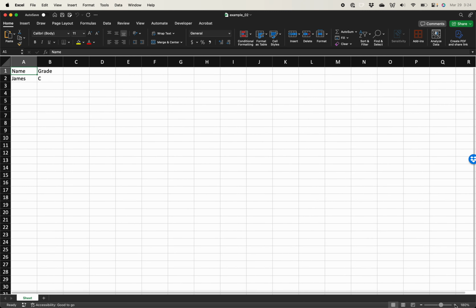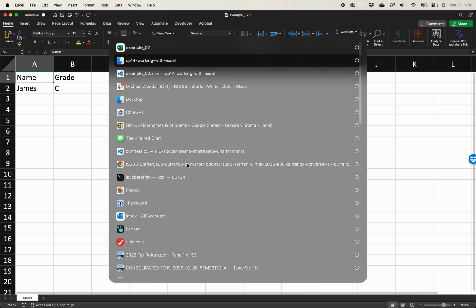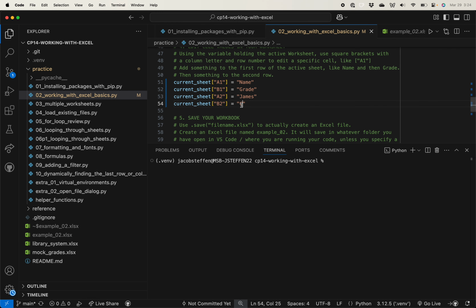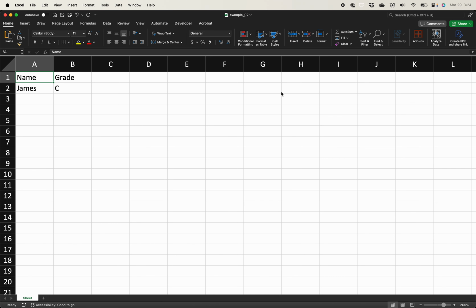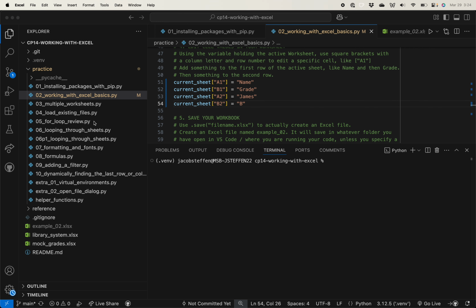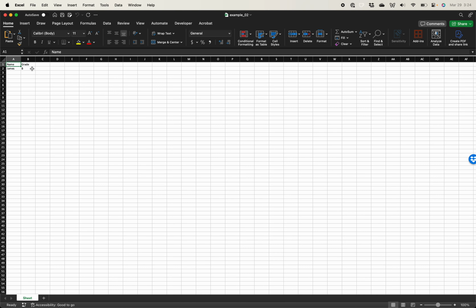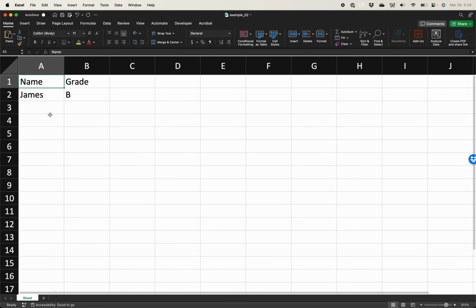All right, let's make it a little bit bigger. If I were to go back to my code though, let's say he now has a B, I run my code, and then I say, hey, why is it still C, right? I need to exit out and then reopen the file, and now I can see, oh, it's a B.